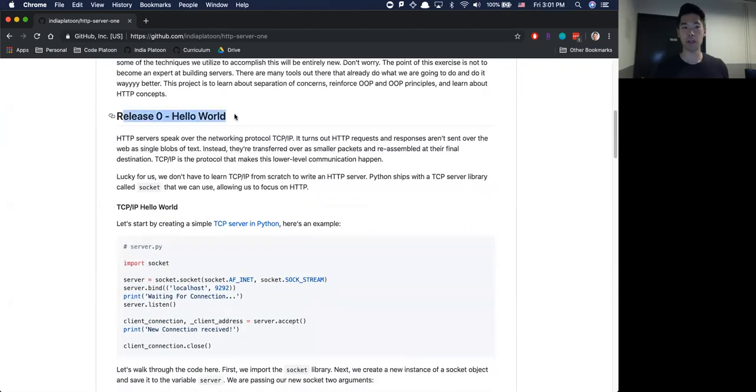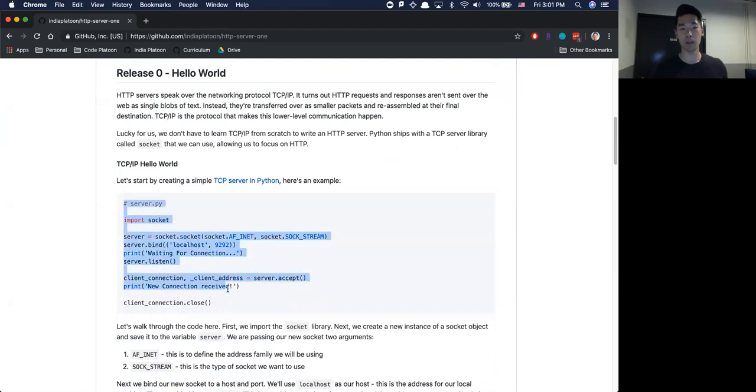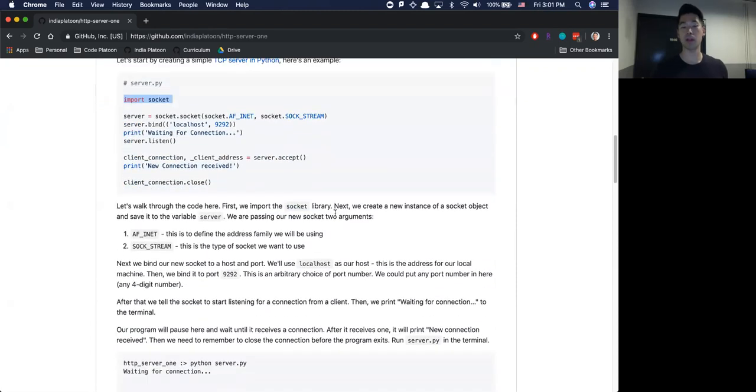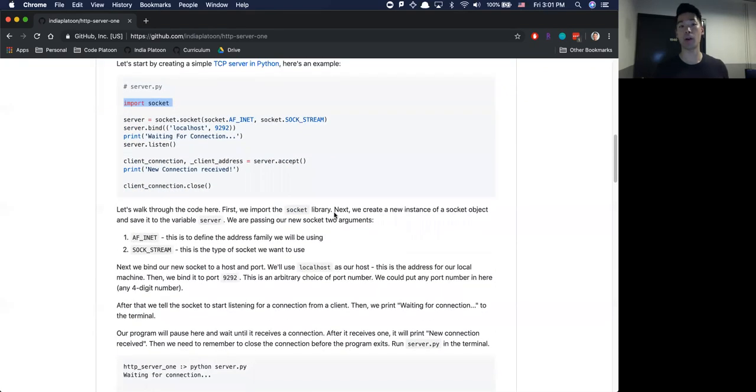So, release 0, we just want to say hello world out to the user. So HTTP servers use TCP/IP, which is brought to us through the socket library that's built into Python. We don't have to learn anything from scratch, it's already there for us. All of this code is already in server.py. And if we're just going line by line, line number 1, we are importing the socket library. Again, it's actually just built into Python. So we get to just import it, and then we have access to it.